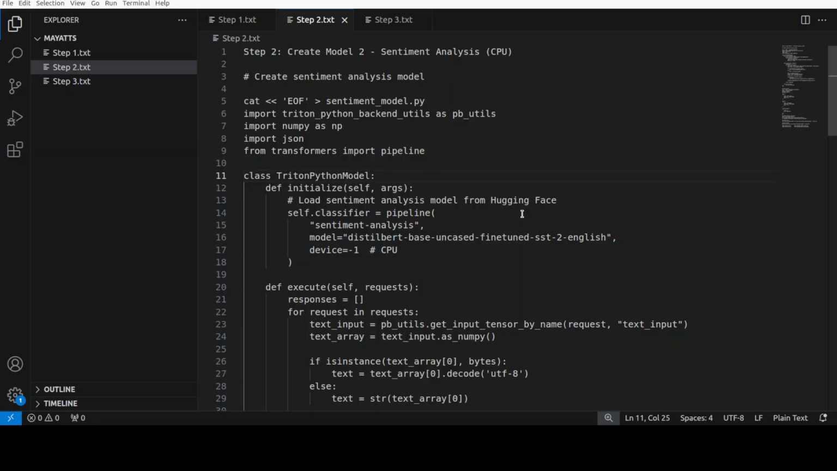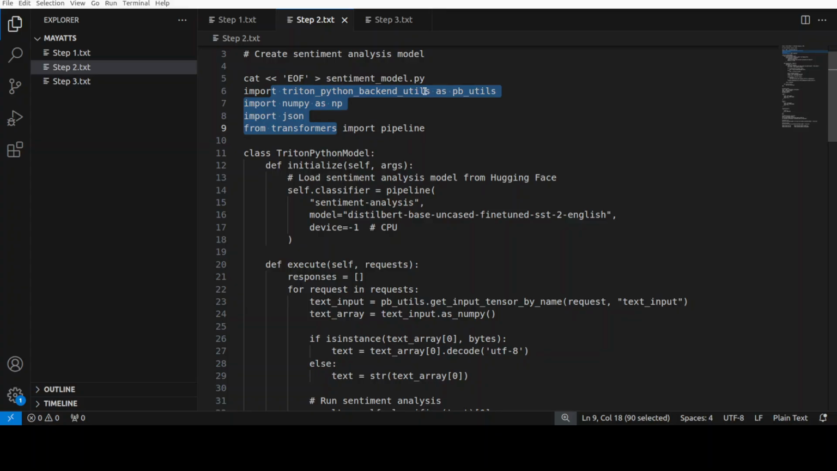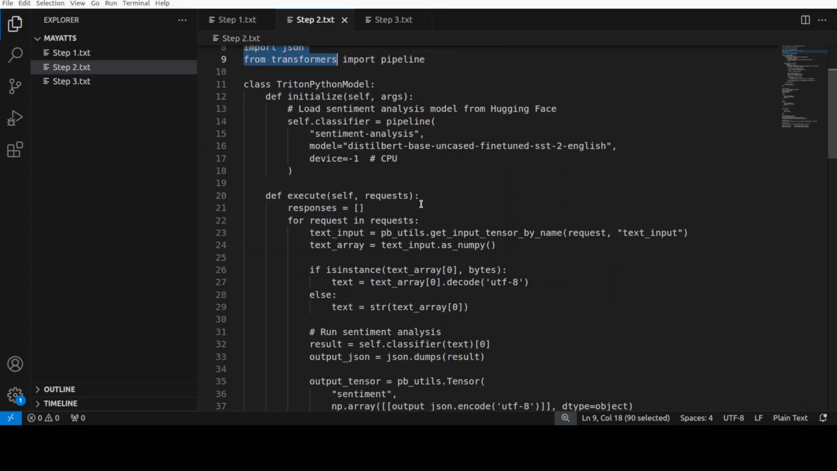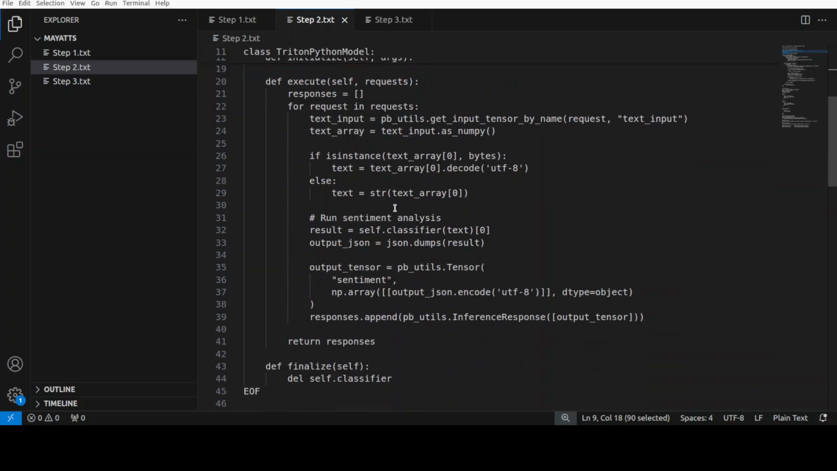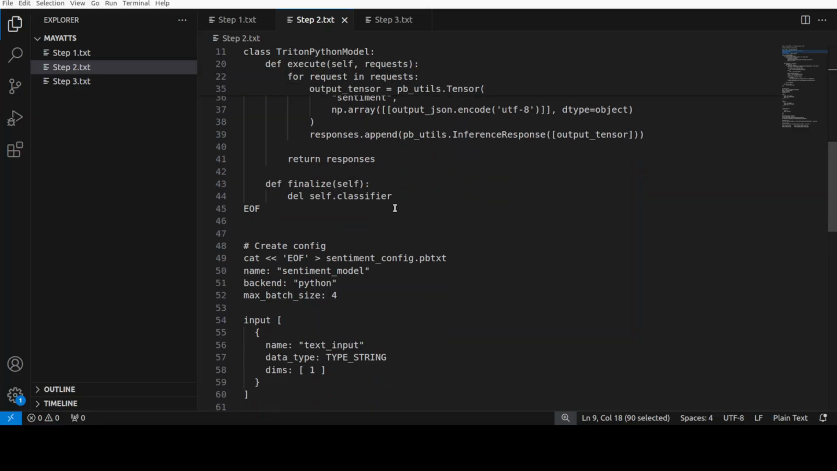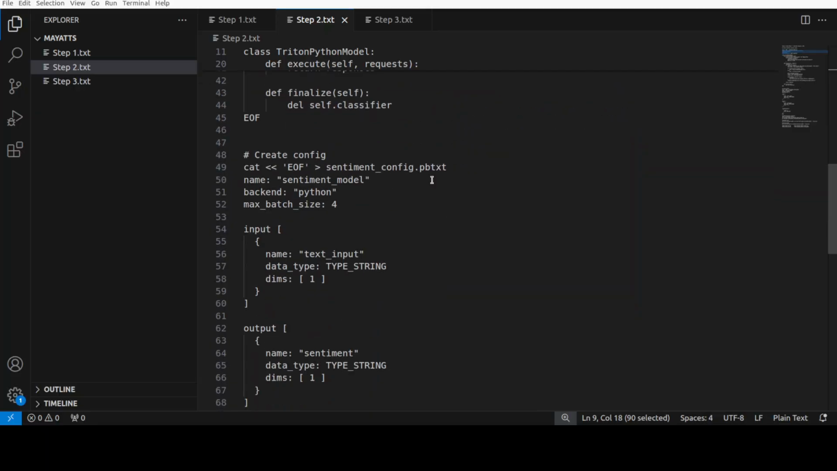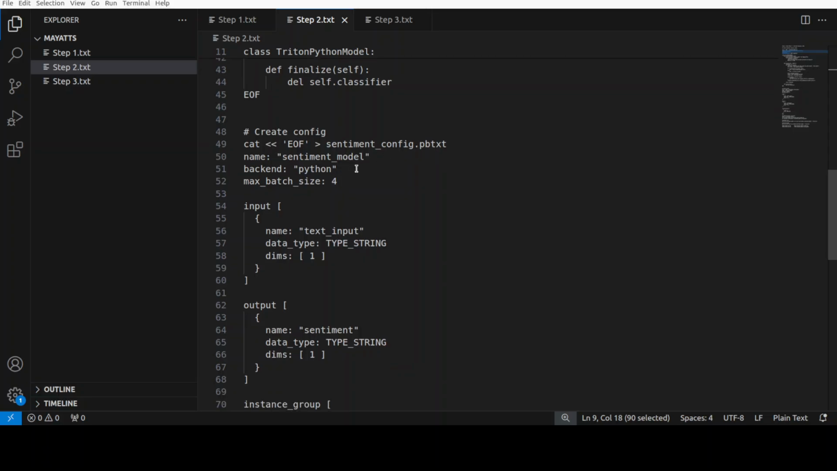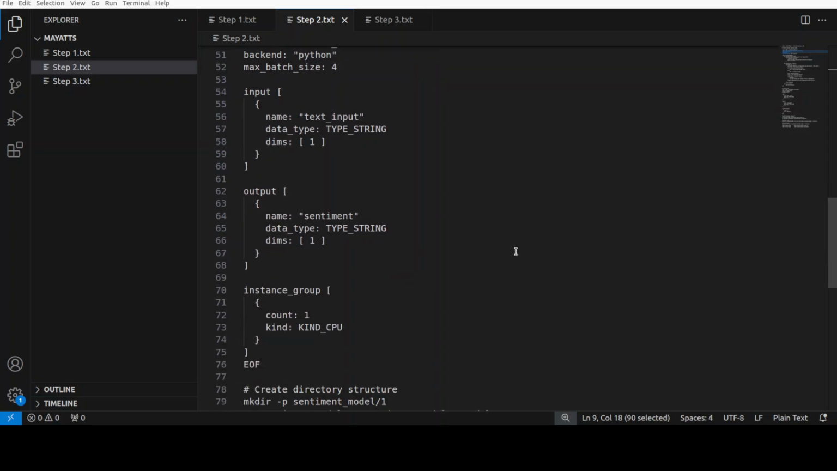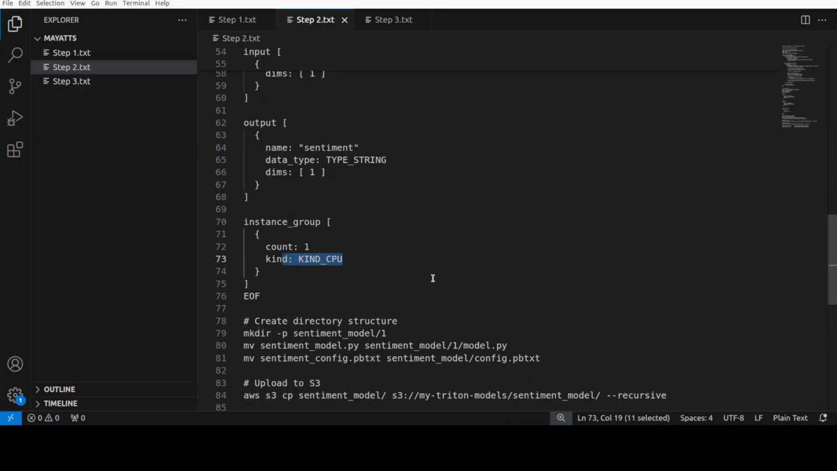In the next step, I am going to create another model, the distilled model, which is simply doing sentiment analysis. Again, I'm importing those libraries. I am not specifying any vLLM or anything. I'm just putting it on CPU. So again, this model.py file remains the same. Again, an execute function which does inference and stuff. And this is our config file where we are specifying this is our input, this is our output, and I want to put it on CPU.